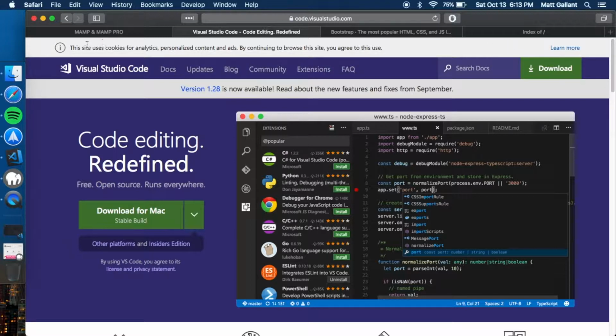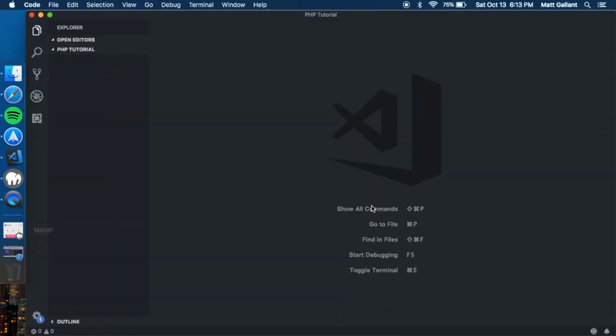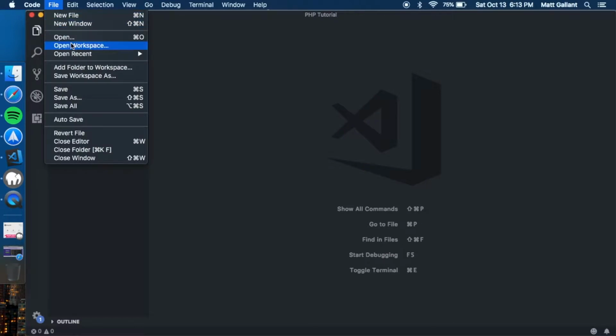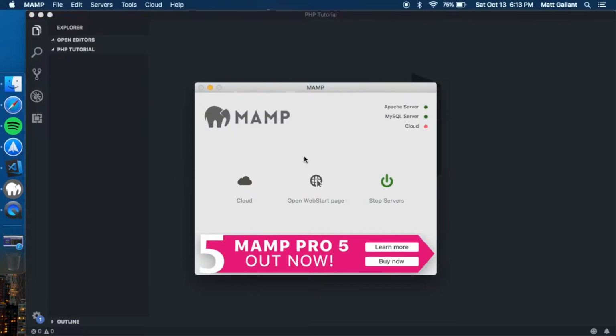Okay, so the first thing you're going to want to do is probably create a new folder for your project. You can put this anywhere. I'm just going to have it on my desktop. I've just got it called PHP tutorial. You're going to fire up Visual Studio Code and then File, Open, and then you'll open your folder. So right now it's an empty folder. That's fine. Next, you're going to go ahead and open up MAMP after it installs.